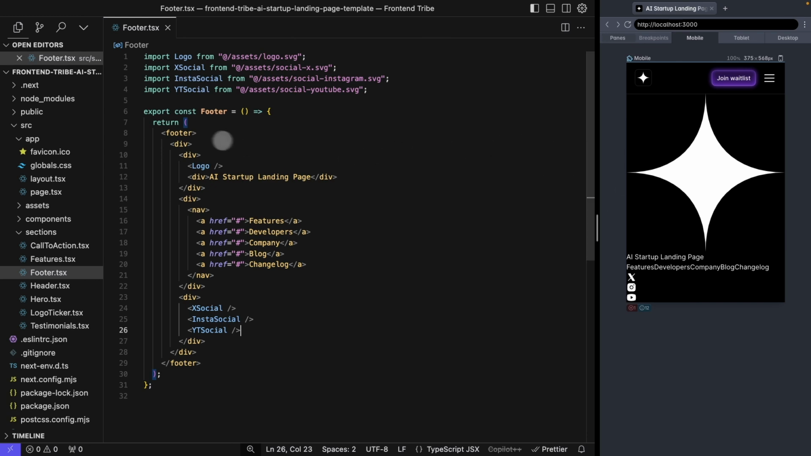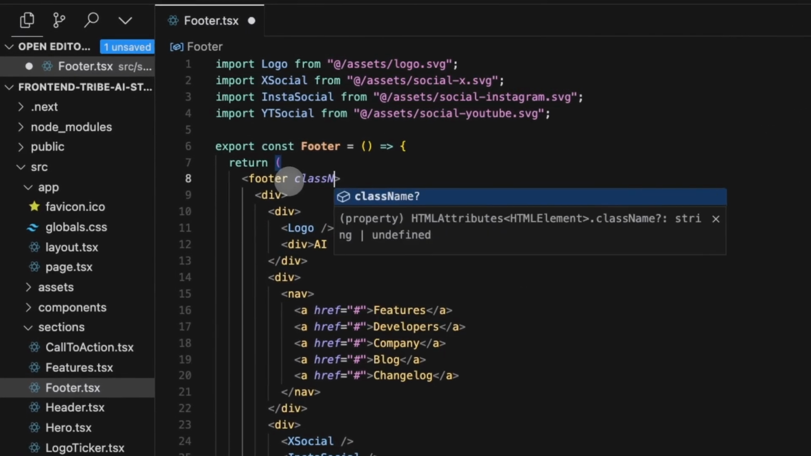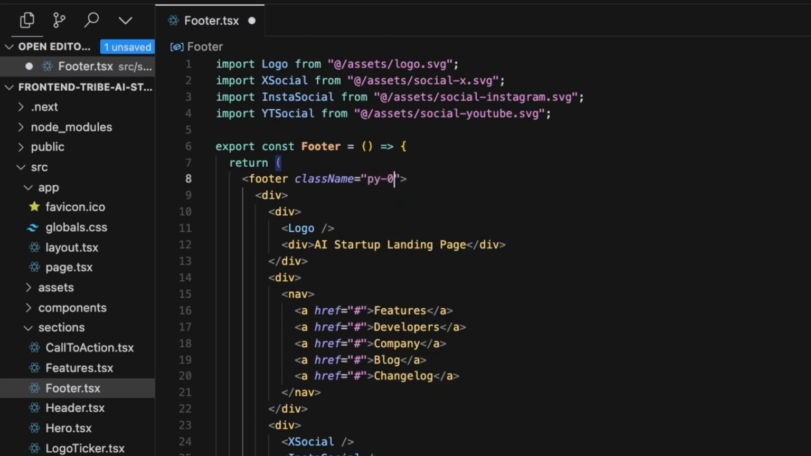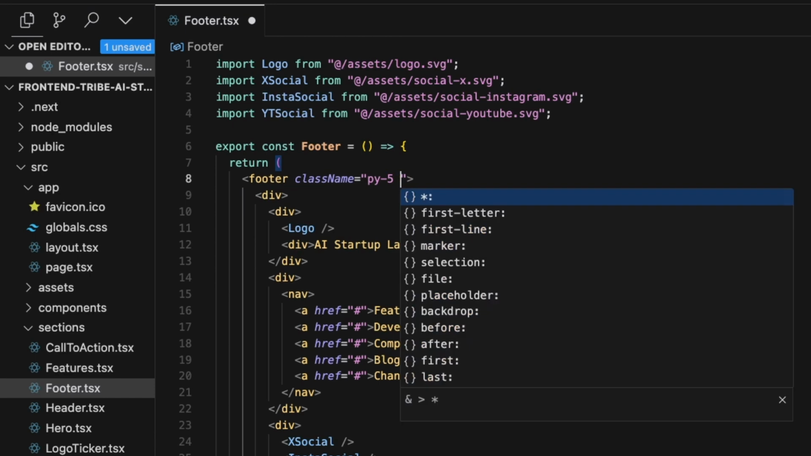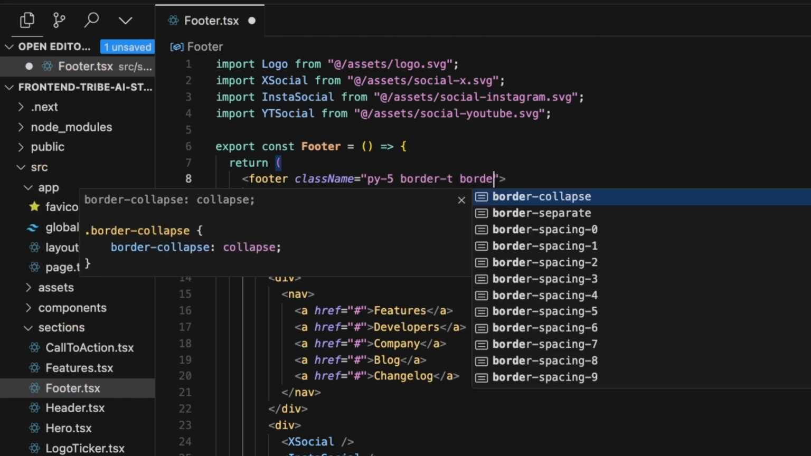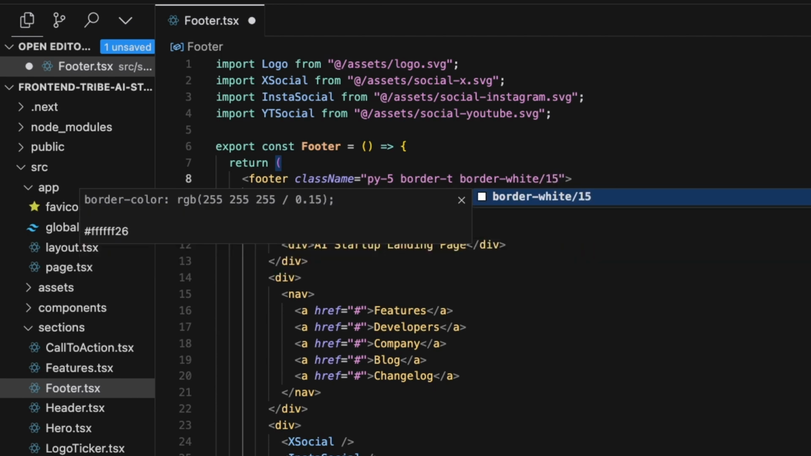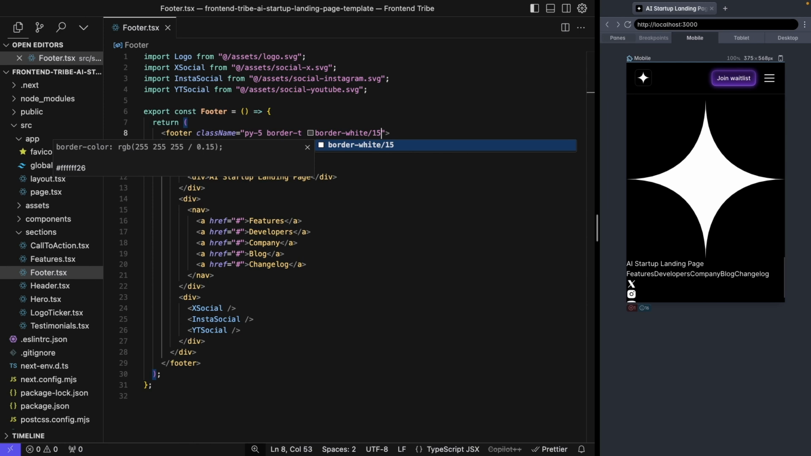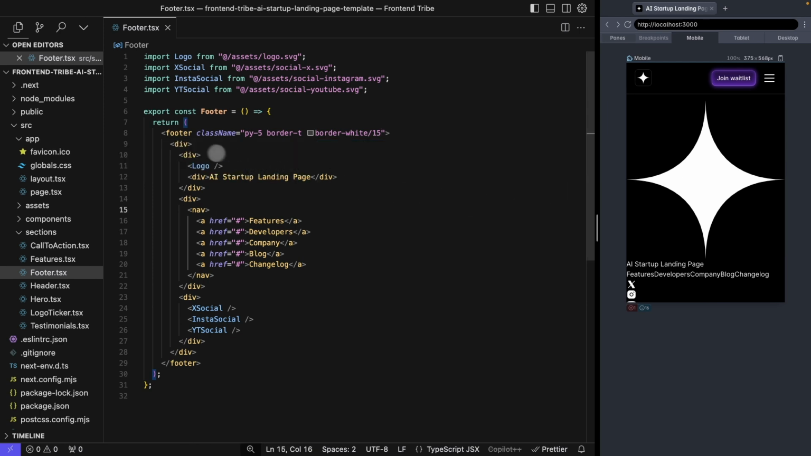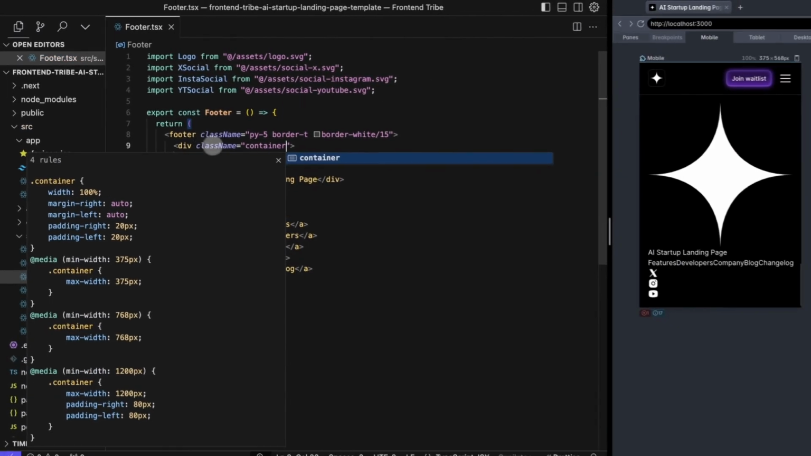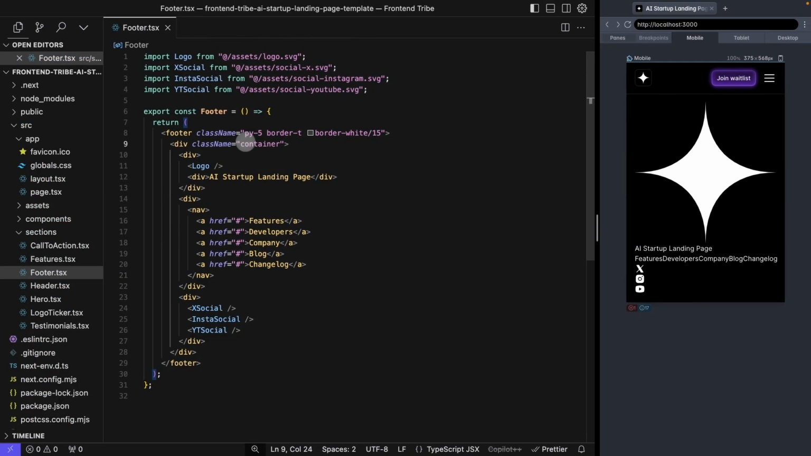For this section, we'll start with our footer styles, and we'll say class name equals. Now it needs a little bit of padding top and bottom, so we'll say py-5. That should create the 20 pixels of padding that we need top and bottom. We also have a border on the top, so we're going to say border-t to create the border on the top, and then we'll color it with border-white/15. That should make sure that the border is the right color. Coming down into our content, we'll go ahead and give this a class name of container. That will ensure that our content stays tied to that container.